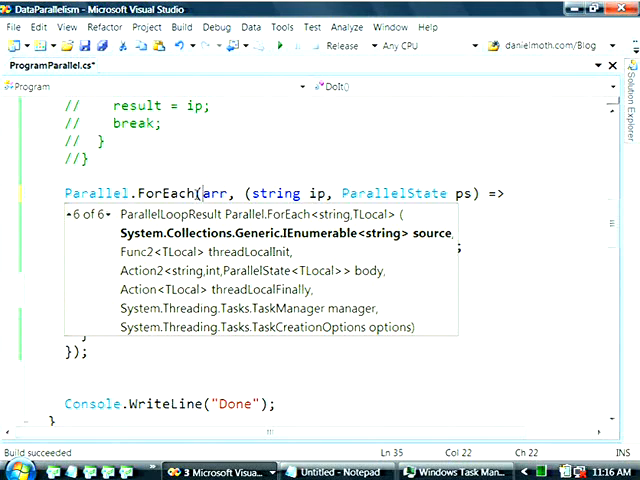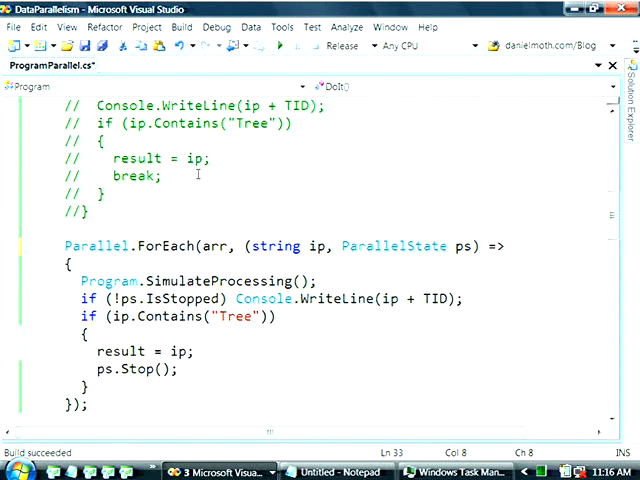You can configure this much deeper. Just because we have an easy entry point doesn't mean we take away any of the flexibility. It returns a ParallelLoopResult. Just go and explore that in your own time.